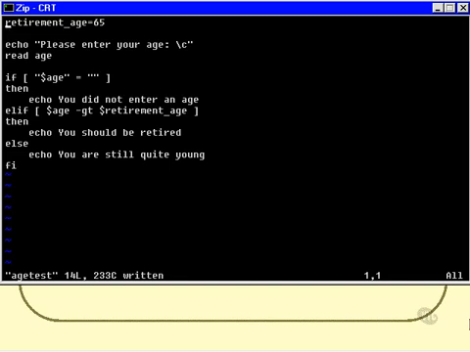I've put quotes around the age and compared it to quotes around nothing at all. And of course, if age was not entered, then age would be nothing at all, so both sides of the equal sign would be the same. I assure you that works, but of course we're going to prove it in just a moment. Then if they made it past that okay, then we say if $age, and we don't have to put quotes around it now because we know that it's not going to be empty, and we can say if that is greater than retirement age, then echo you should be retired, otherwise you are still quite young.